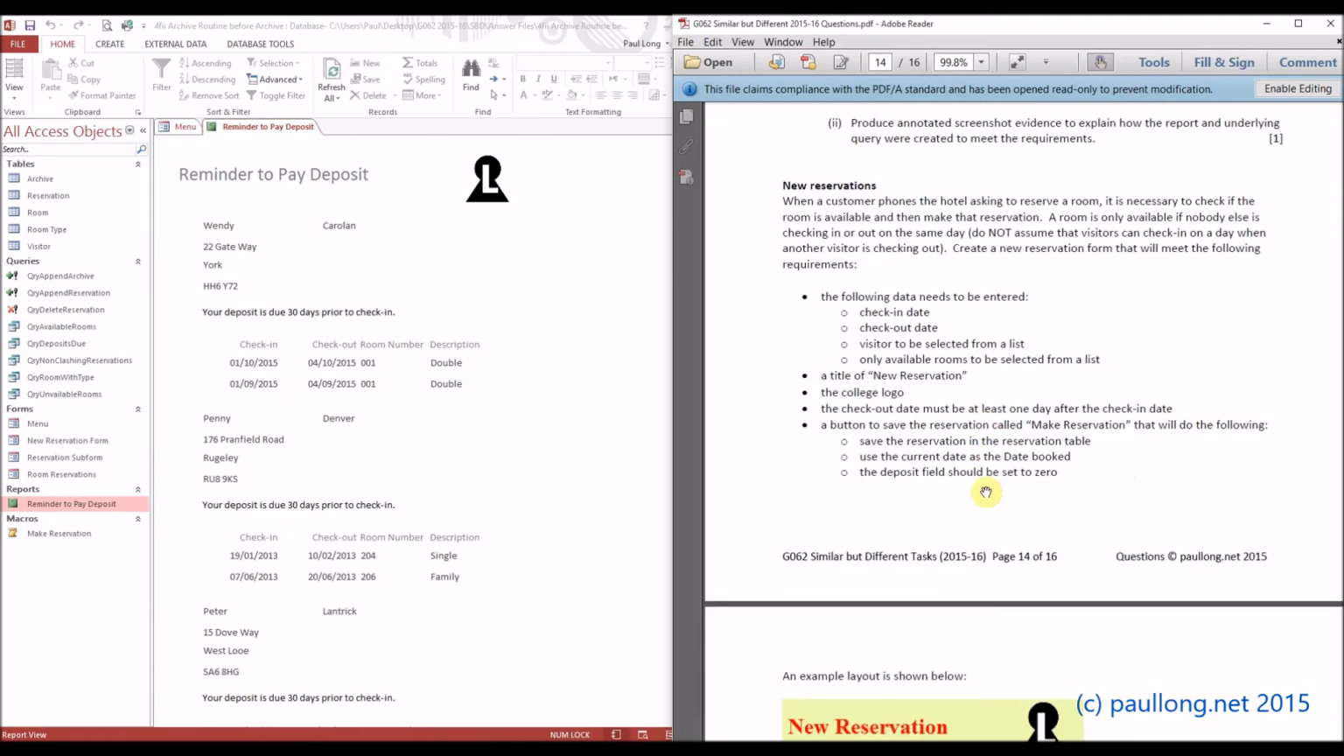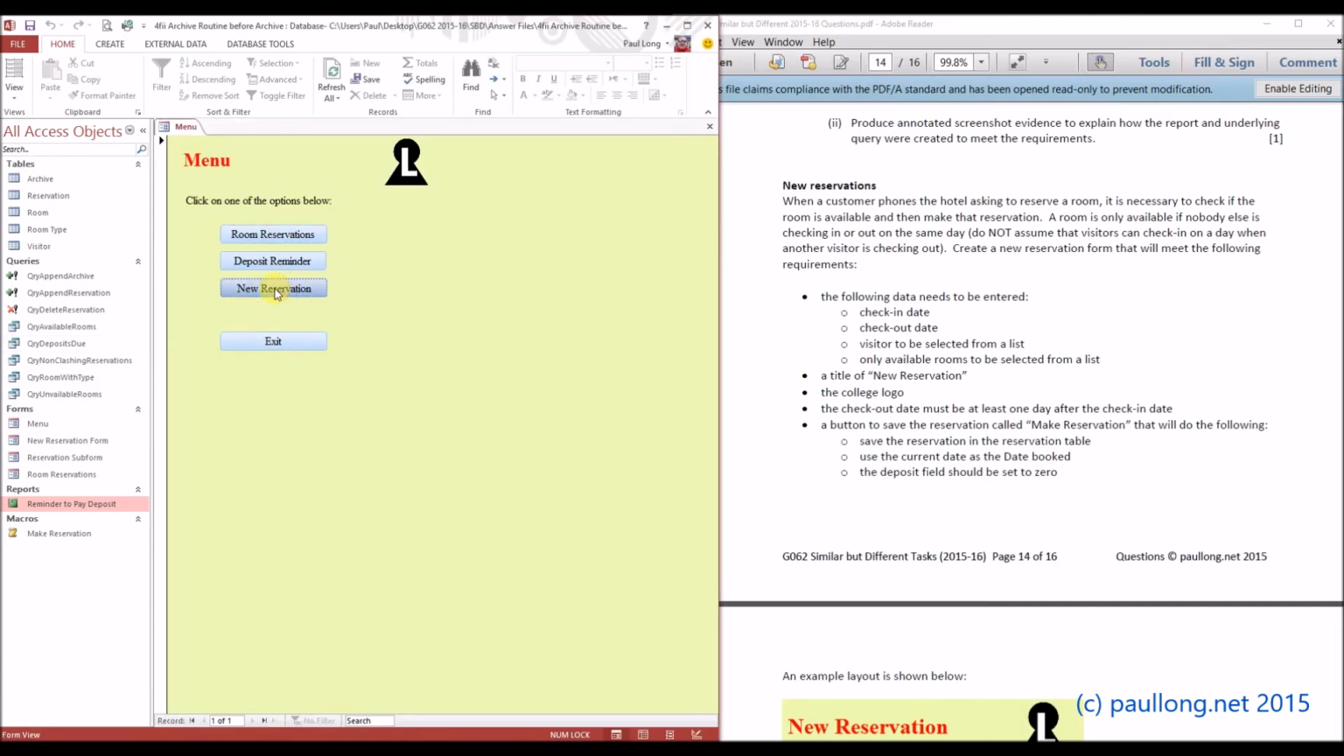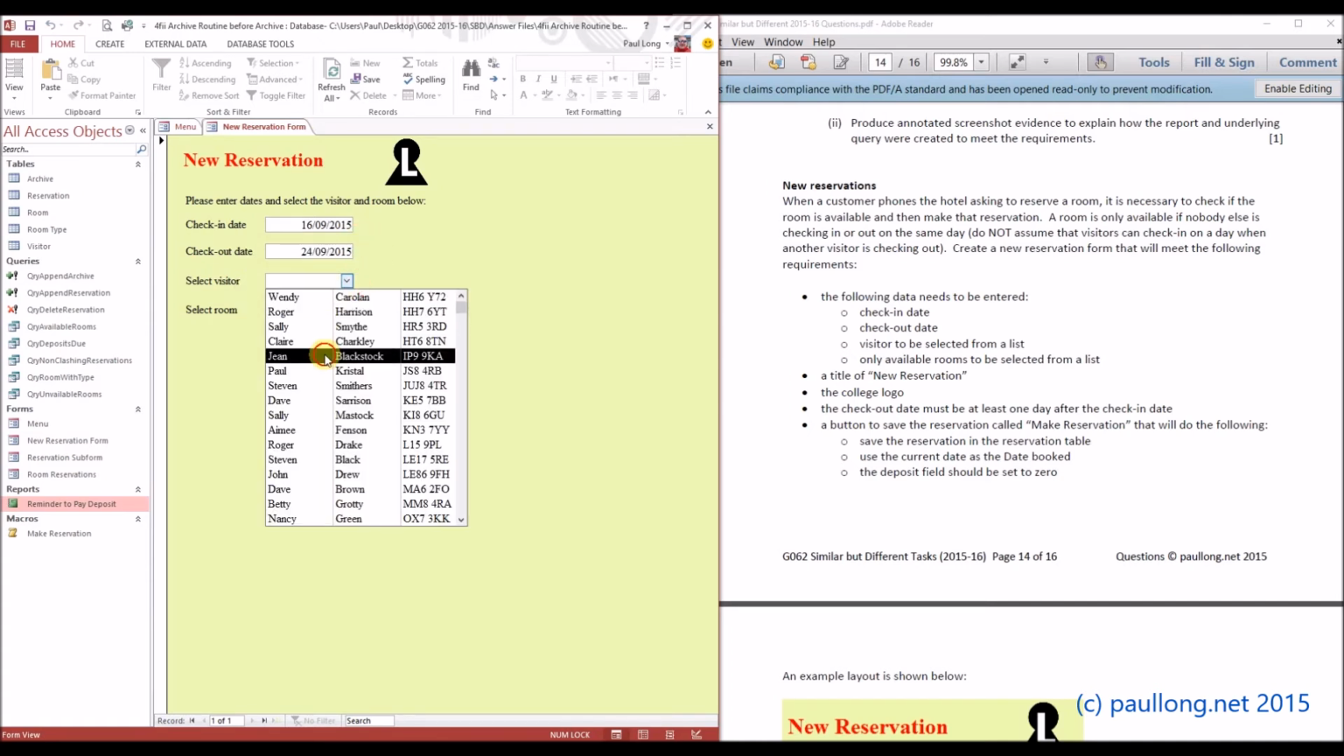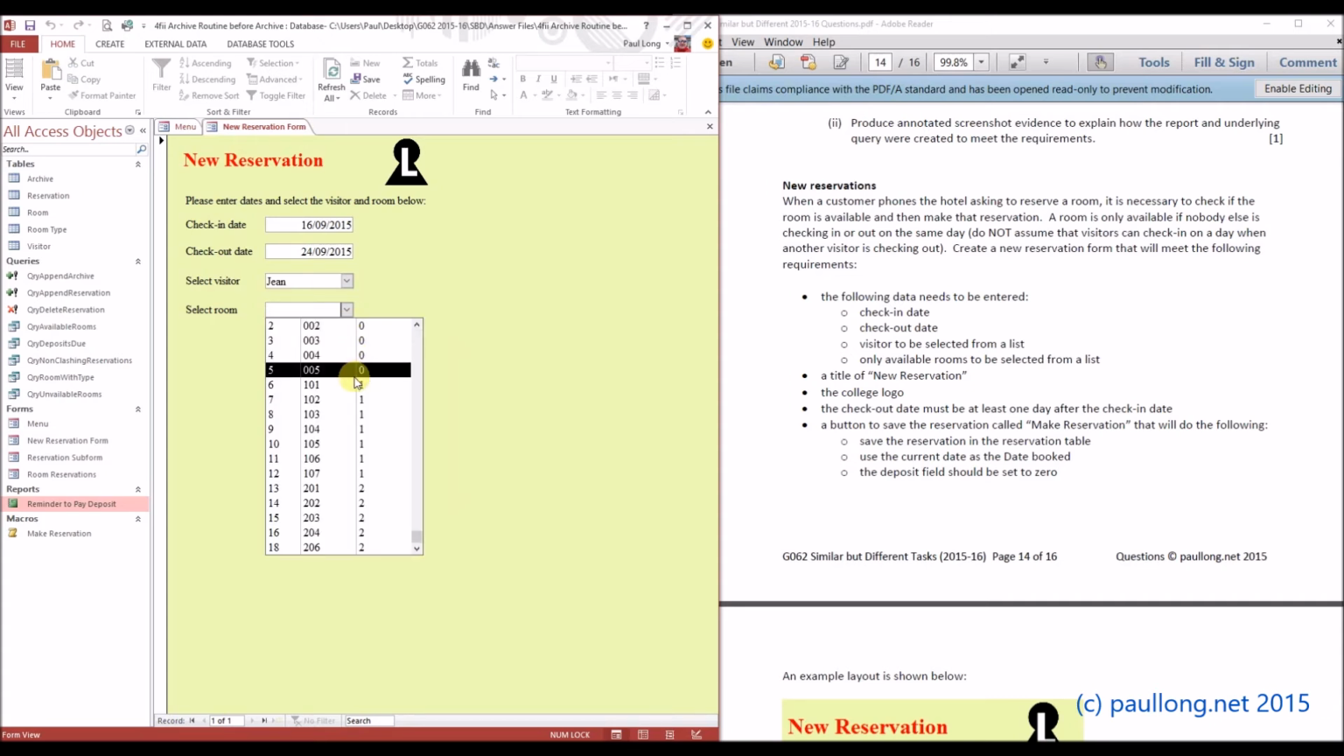You'll then move on to create a form that will allow you to book new reservations. So if we go back to our menu, here's our new reservations, and you can choose a check-in date. So let's say that one. You'll be able to choose a checkout date. You'll be able to choose which visitor, and from the list of rooms that are available, you'll be able to choose one of those rooms. You can see here room 17 isn't available during this time period that I've picked. And then if you click on make reservation, it will add that data to the table.